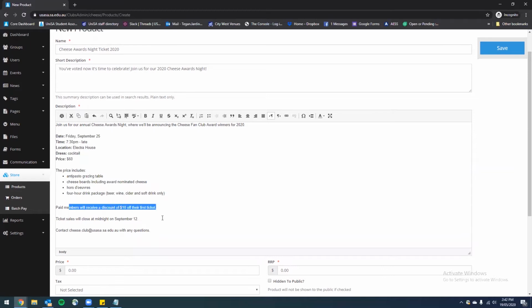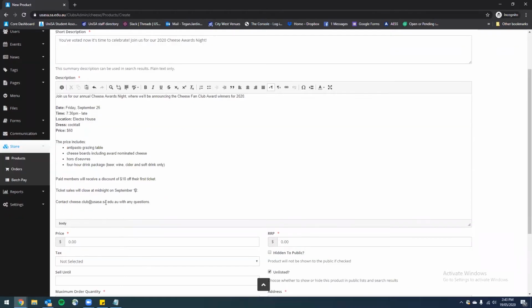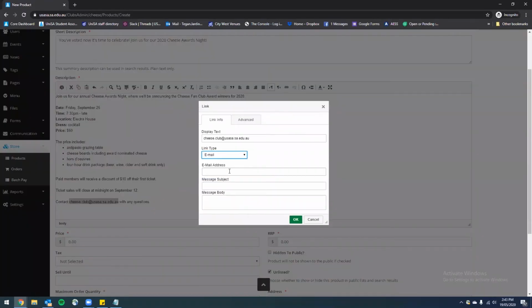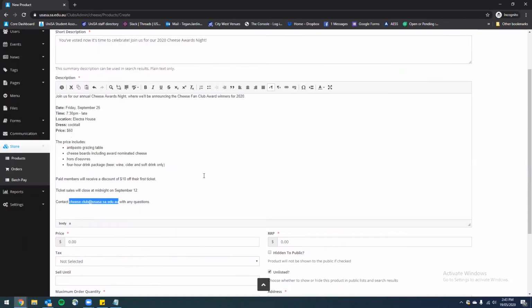And I've included a little bit of information about discounts for members, when ticket sales close, and also a contact address in case anyone has any questions. So I'm going to create a hyperlink using the link button, and we'll link that to an email address. Okay there.